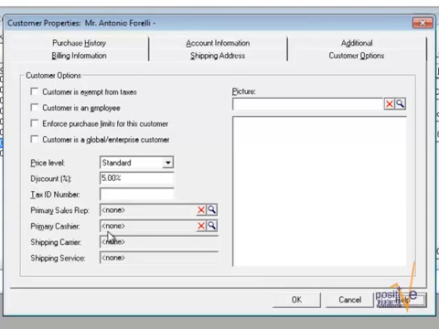Primary sales representative and primary cashier: if you know exactly which cashier or which sales rep is assigned to the customer, you can put that information in here, which on the other hand will affect, for example, the commission of your sales representative.